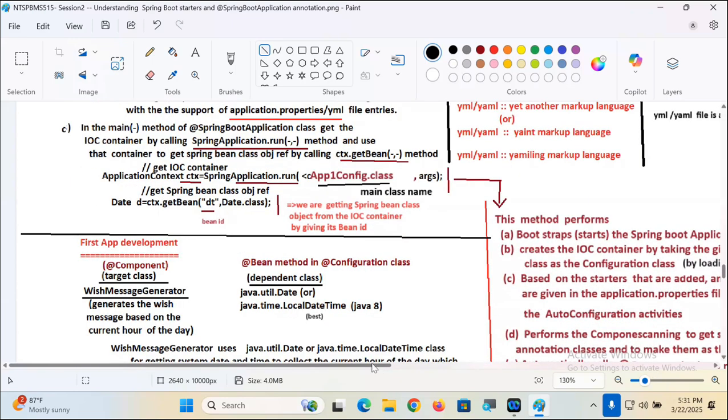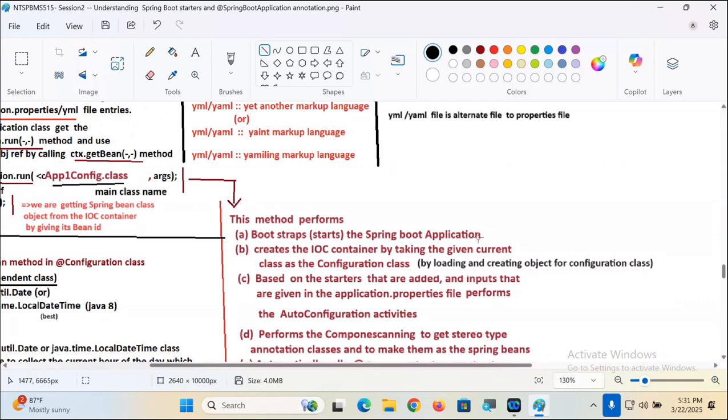This method internally does many things, guys. Number one, bootstrap the Spring Boot application. Bootstrapping means starting. Yes. It creates the IOC container by taking what? Given the current class as what? Configuration class, by loading and creating an object for the configuration class. Here, the current class is nothing but the configuration class.